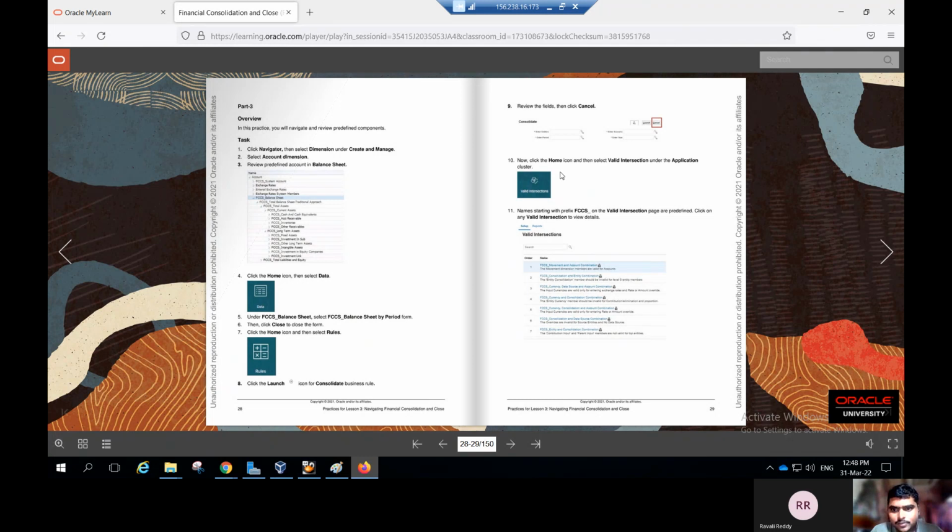Coming to the valid section. Under the valid section, you have some predefined valid sections like anchor and non-anchor dimension. In the valid intersection tab, you can run the invalid data reports. If you want, you can create the valid section under the valid section tab. And again, go to the next slide.